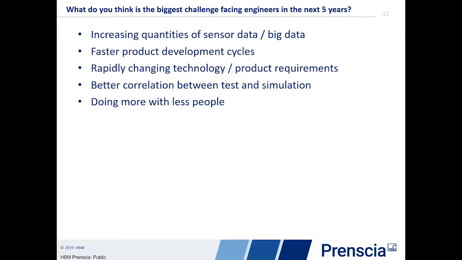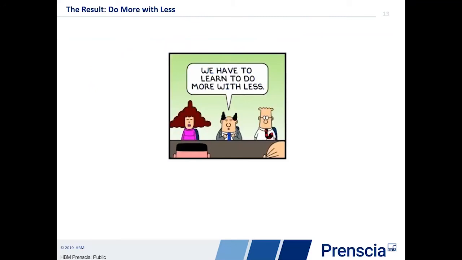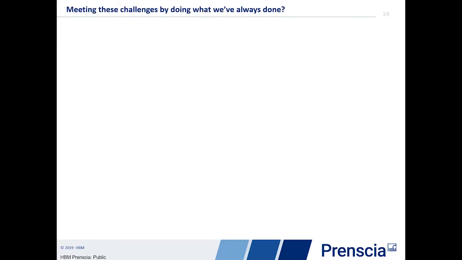Well, those are the options we gave. And interestingly, the result of our survey was that we have to learn to do more with less. And perhaps that indicates that sometimes in engineering, it's not even so much about the what, but the how. How do we do a better job of what we're currently doing? How do we work more efficiently? Meeting some of those other challenges, which are still real challenges, and those are real things that we're working on in the industry. Are we going to meet those challenges by doing what we've always done?